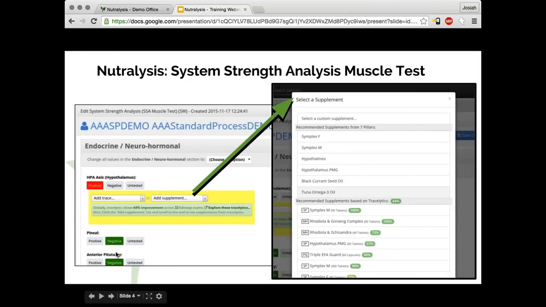You also have the ability to add in other types of exams. We have in here SSA for the system strength analysis, as well as exam templates for NRT and NET. Shown here is the system strength analysis muscle test exam form. Indicating an individual reflex point positive allows you to choose supplements or add tracing information for that reflex point.